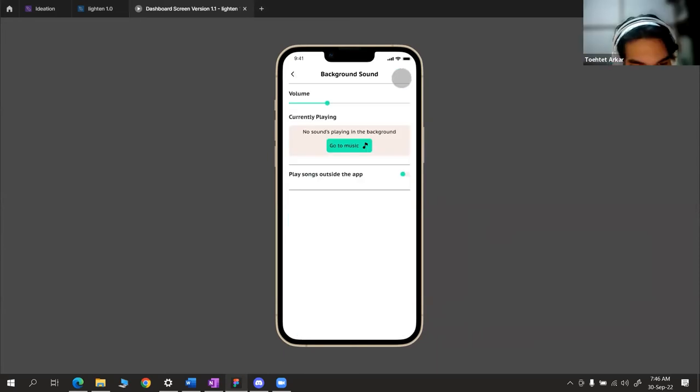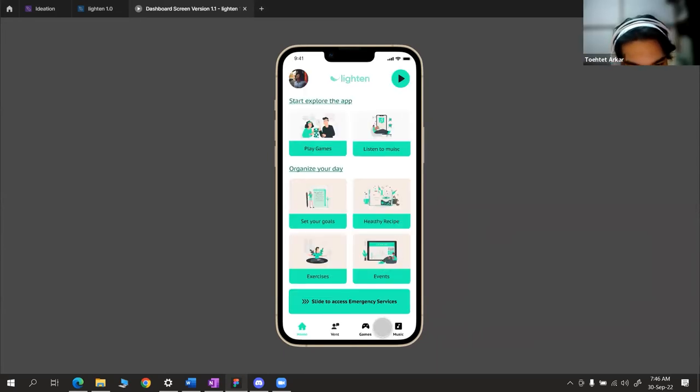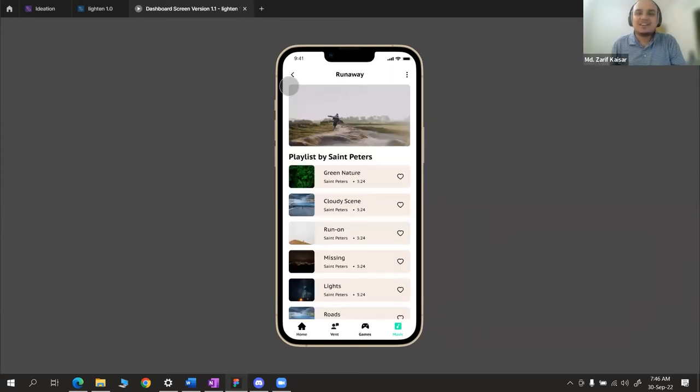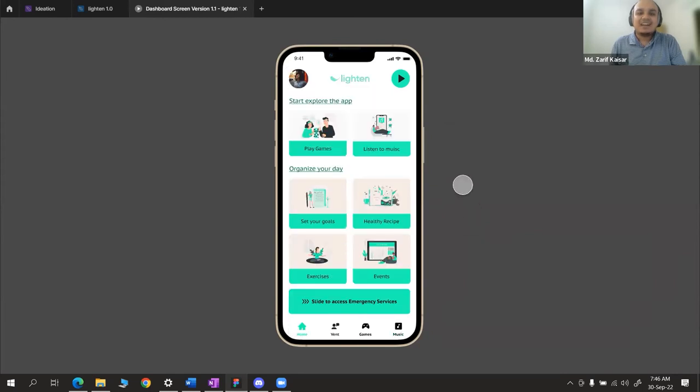Oh, yeah, you haven't mentioned the music. Okay, so the music app is very straightforward, I think, and I don't think we need to explain it. Yeah, and also if you want to share about the therapy bookings function. Okay.